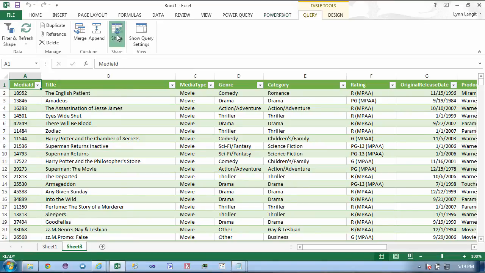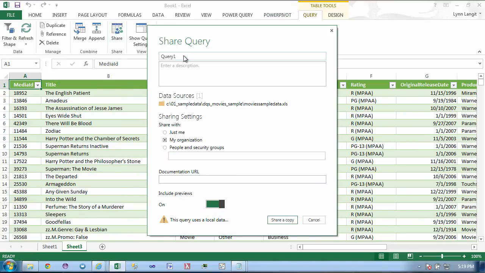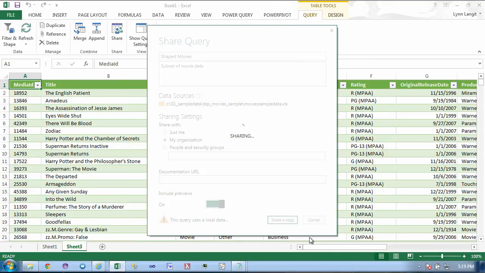So now when I'm done with this, I should be able to share this through the gateway. So let me call this shaped movies and subset of movie data. And I want to share this with my organization and include previews. Okay, share a copy.